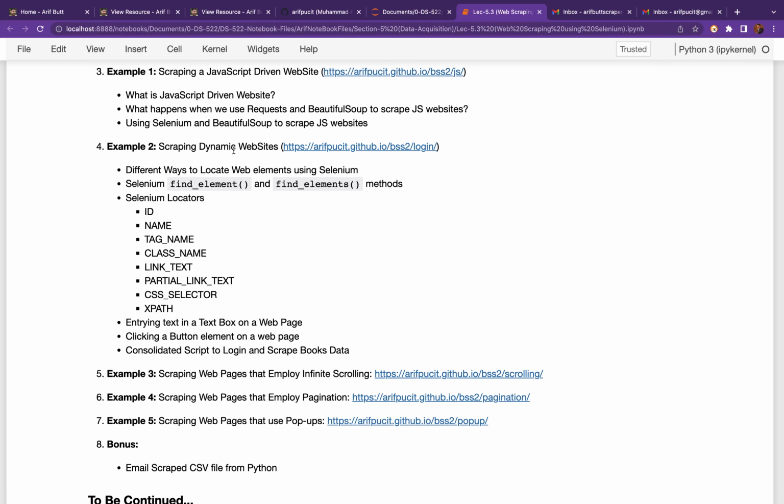In example 2, we will scrape its login version, where our bot will automatically enter the username and password to log in to our website, and will use the find element and find elements method to scrape the book's data. I will also describe the different locators of Selenium in this section.